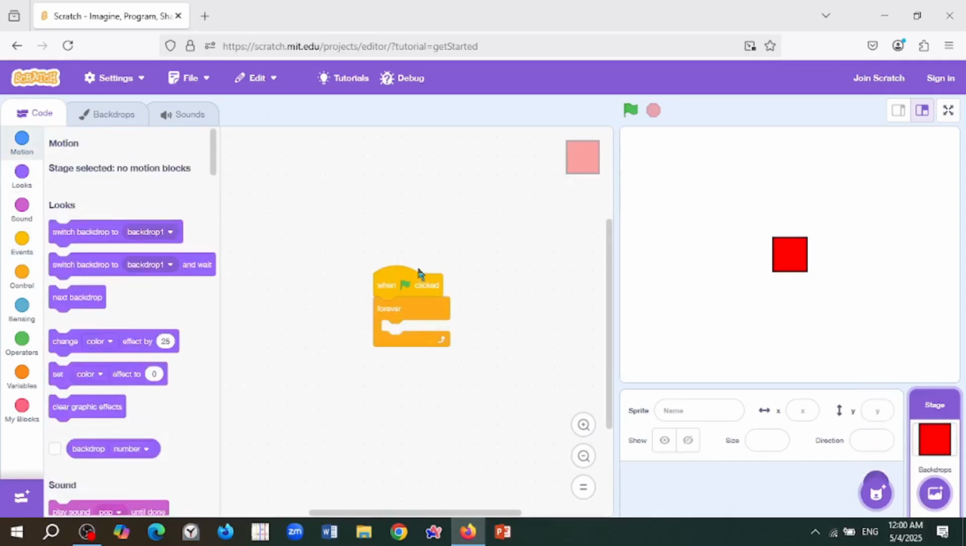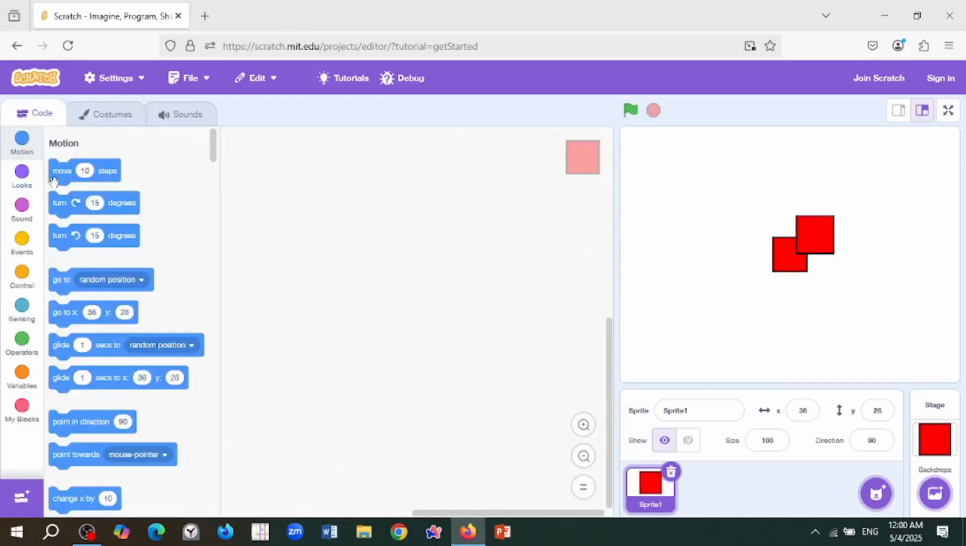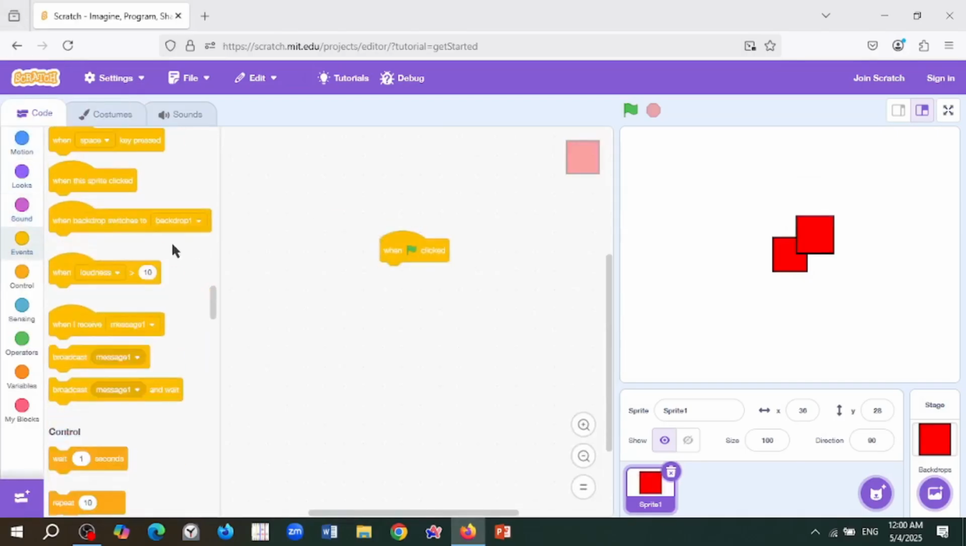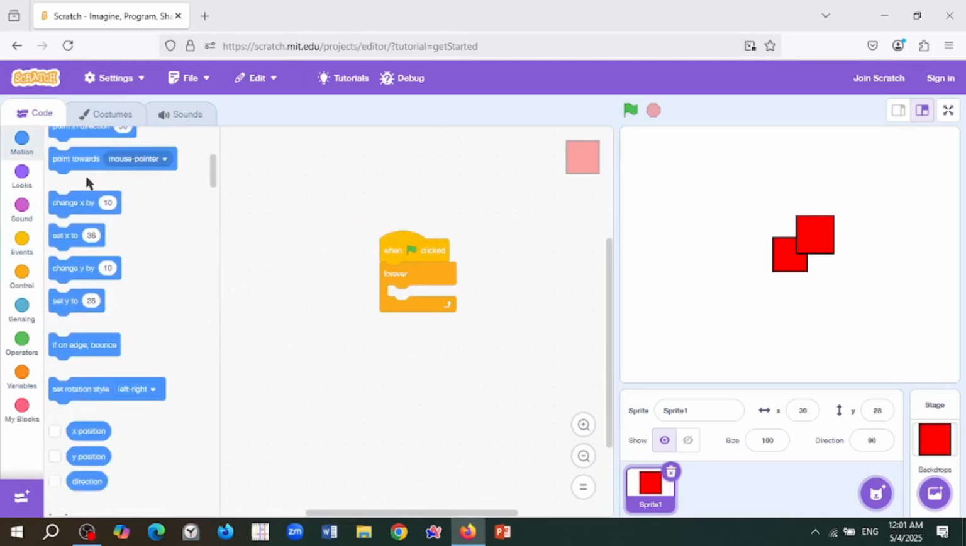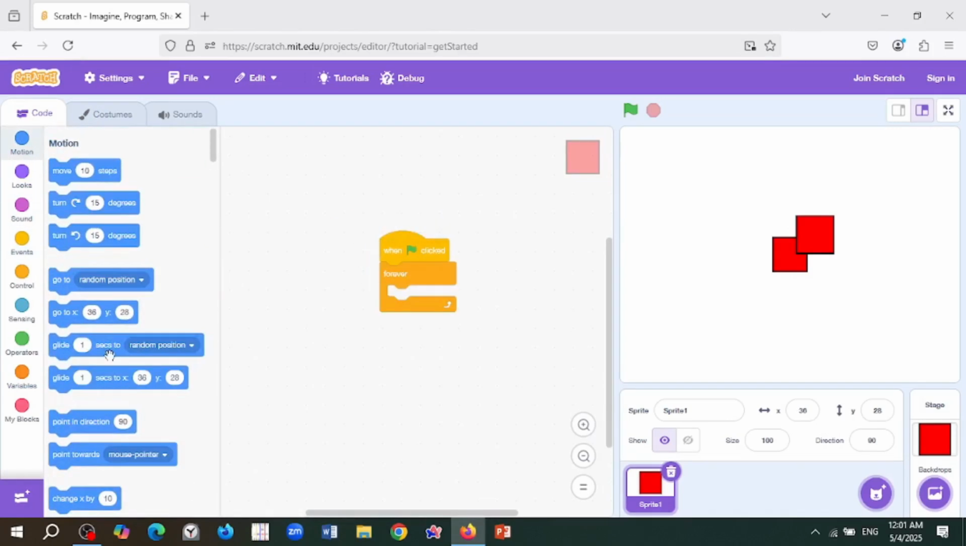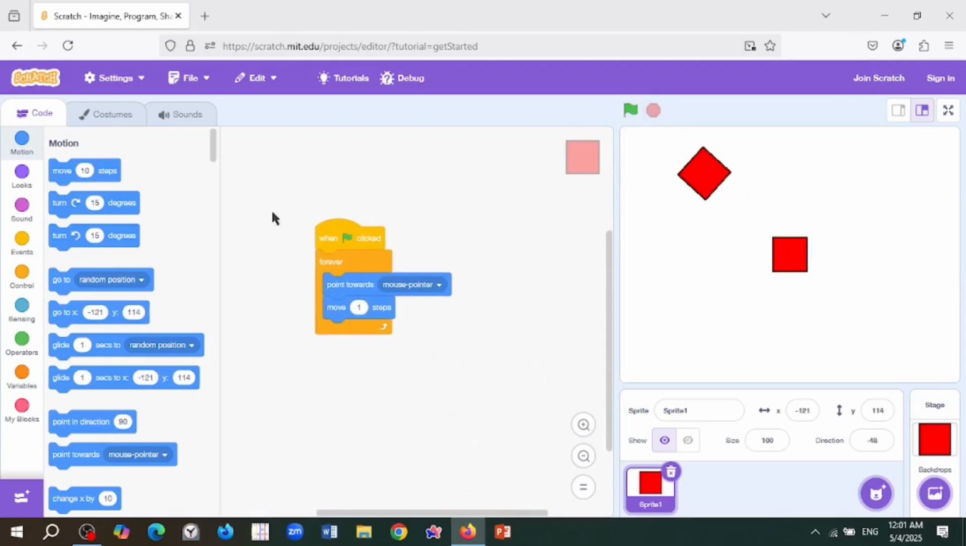This is the backdrop. I made it in the backdrop. I'm going to make a script. When flag clicked, forever, point towards mouse pointer and move 10 steps. Oh, whoa. I'll move 1 step. Now it's going to follow the mouse pointer.